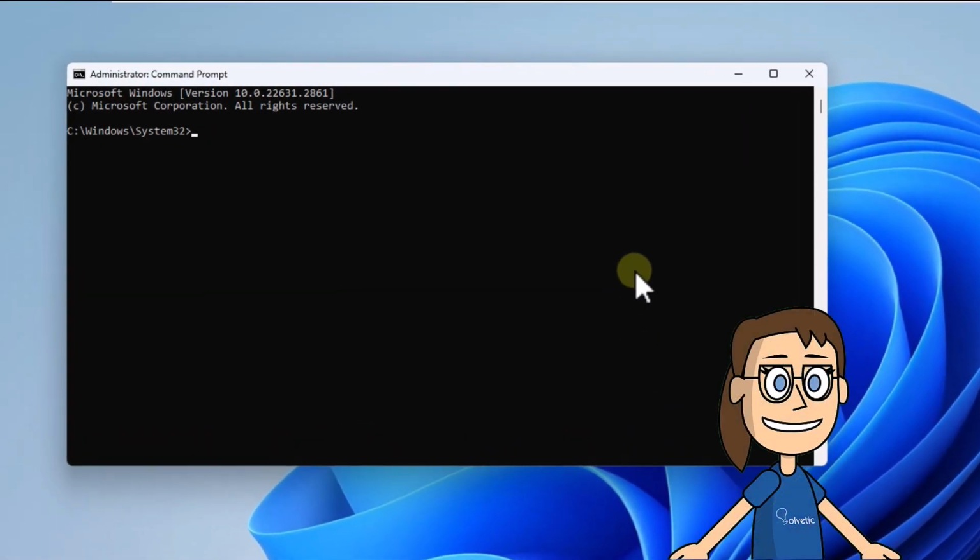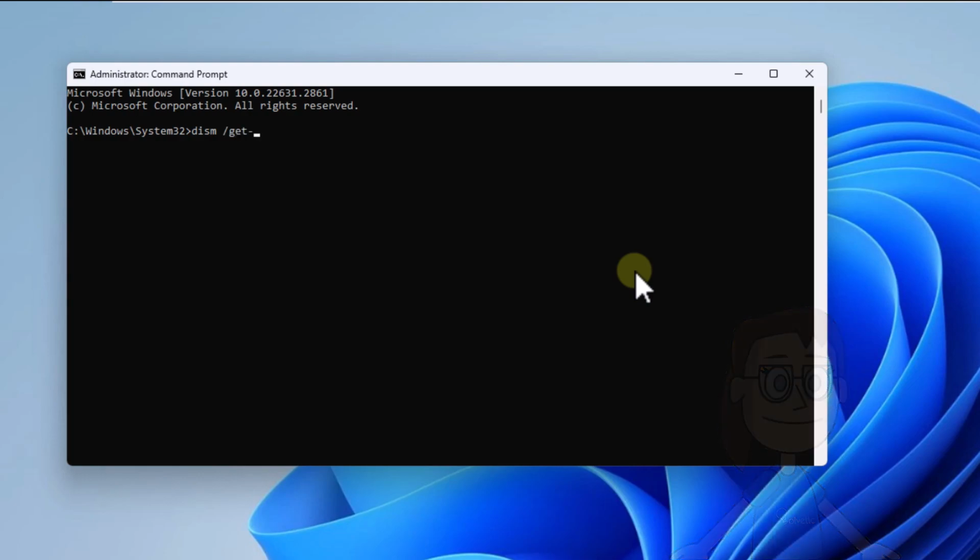After that, you will execute the command on the screen to list the available Windows editions. You must keep in mind the index of the version to use.